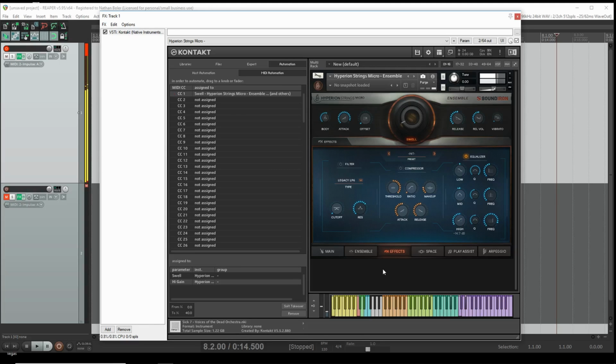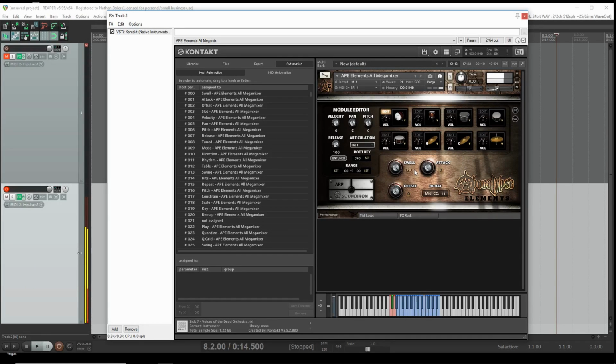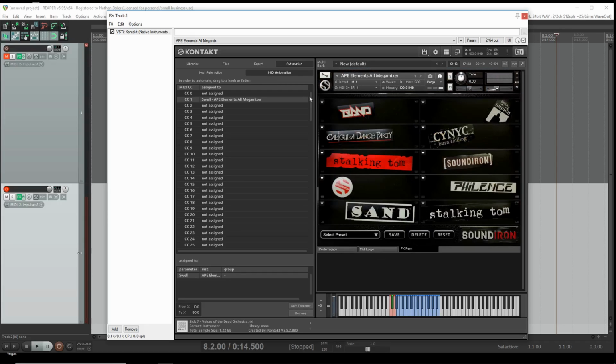Now I'll switch over to Apocalypse Elements. You can control the effects rack plugins using MIDI CC number automation. I'm going to automate the drive knob so that it turns up with the swell knob when I use the mod wheel.